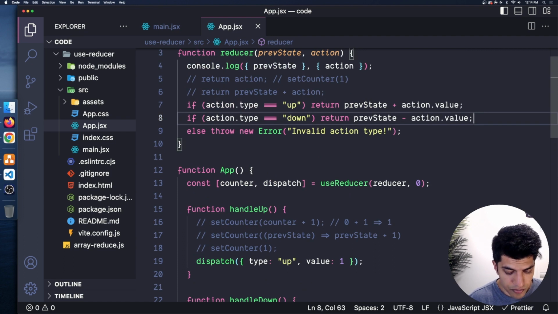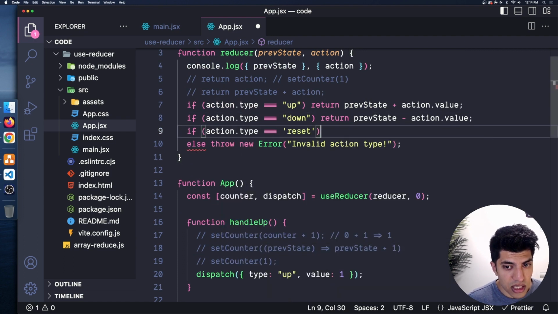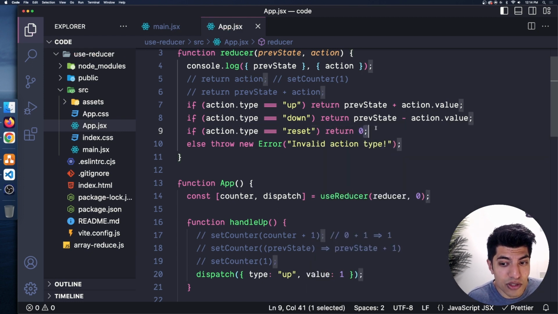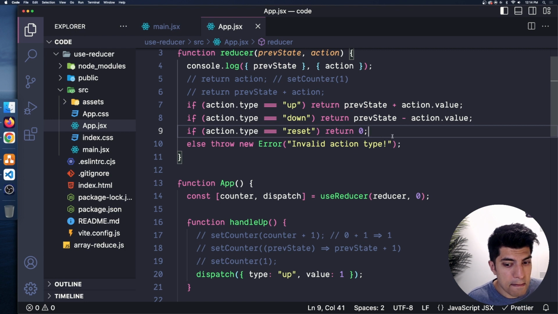Let's come down here, and I'll say if action.type is equal to reset. Well, I don't have a value, so I can't use that. I also technically don't need a previous state. I'm just going to return 0. Right? That's all I need to do. I just want to make the new state to be 0. That's what I want to set it to all the time when you click on the reset button. I don't even need to know what the previous state was, because it doesn't matter if it was 10 or 100. I just want to reset the new state to be 0. That's what it needs to be.